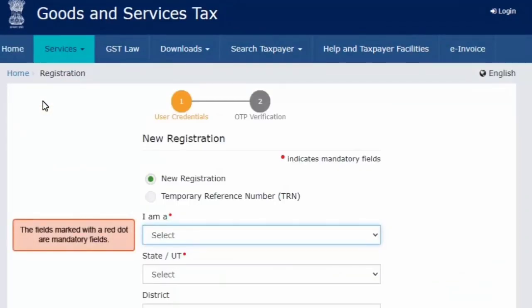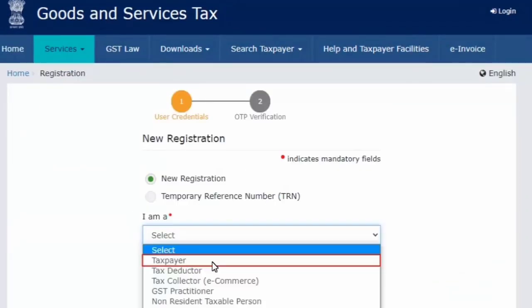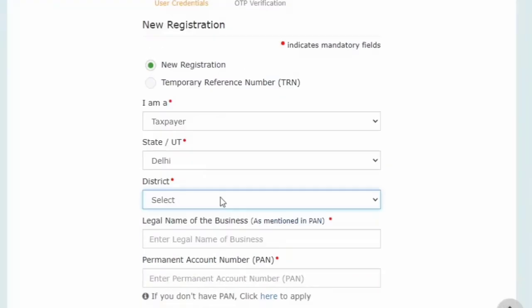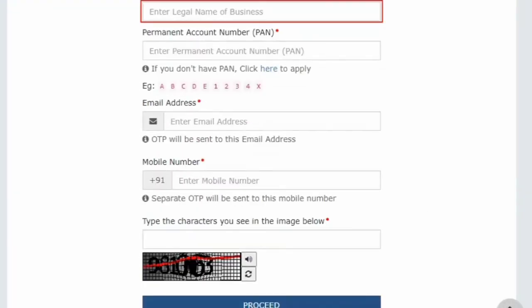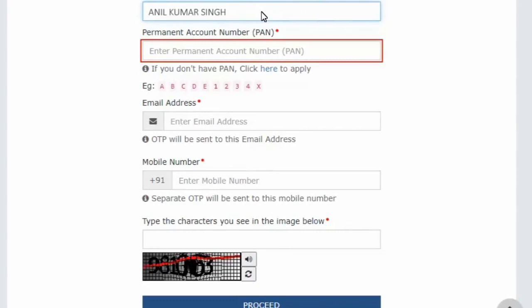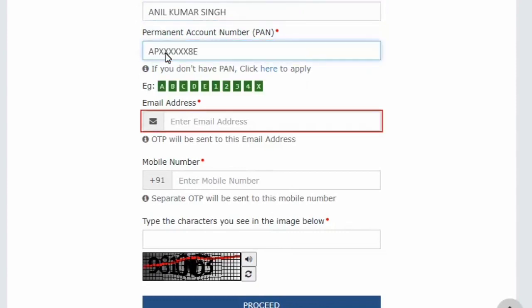In the open form, provide your basic information such as your state, district, PAN number, and legal name as per your PAN card. Valid mobile number and email ID are very important here. A one-time password, OTP, will be sent to both your email and mobile number.